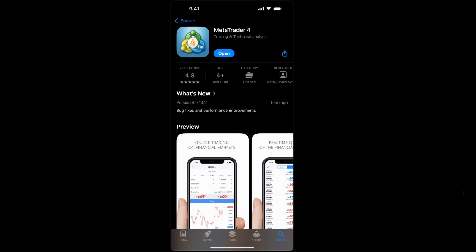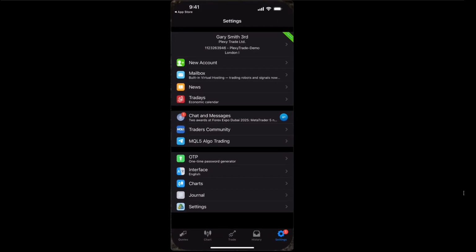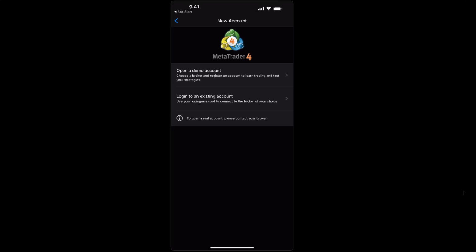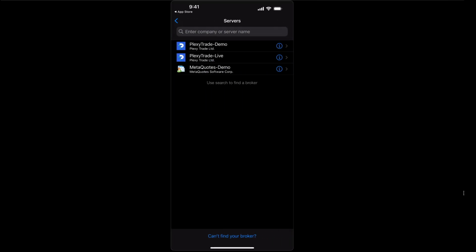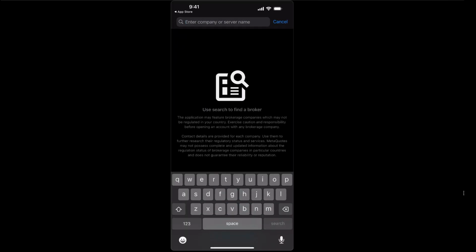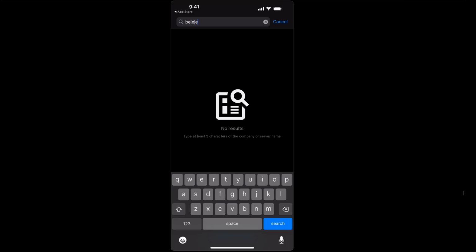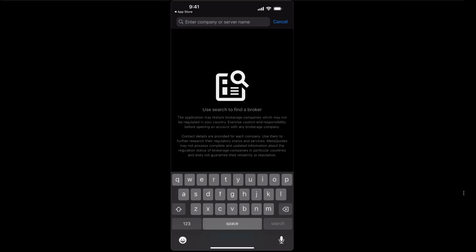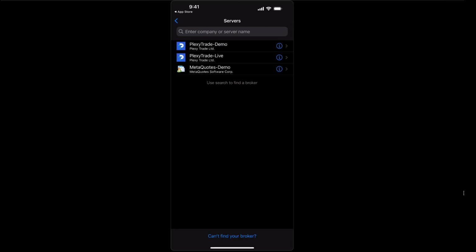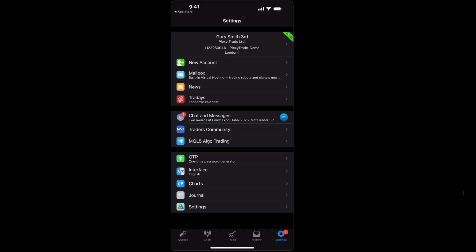Then once you finish downloading MT4, you're going to hit open. It's going to bring you to something like this, right? Then you're going to hit new account, log into an existing account, and you're going to type the name of your broker, whatever your broker is, right? After you get the name of your broker, you're going to log in, and then you're going to be able to trade. Now, first things first, they're going to give you like this very generic chart.